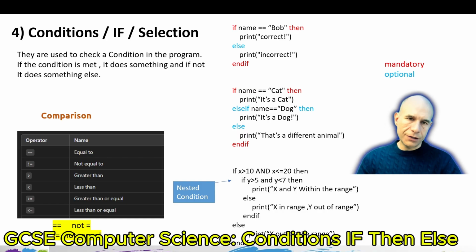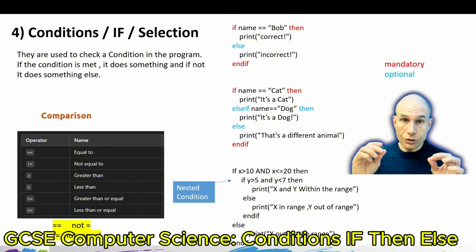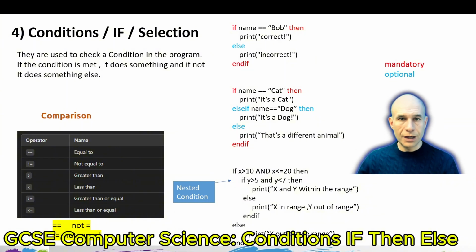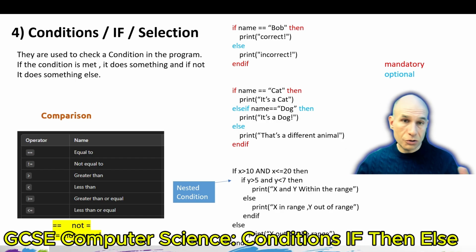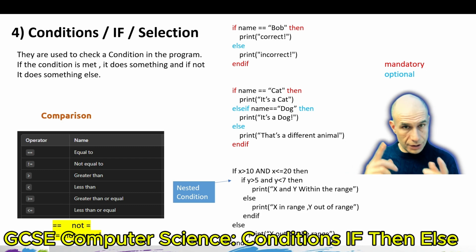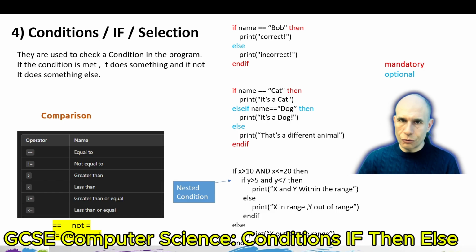Conditions are if-then-else statements, which you may already be aware of how they work, or you may have already studied them in your theory classes. Conditions are used to check a condition inside our program. If the condition is met, or true, the program does something, and if the condition is not met, or false, the program does something else, or it just doesn't do anything based on that particular condition. There is no case other than true or false. A condition is met or not met, true or false. There is no other situation.